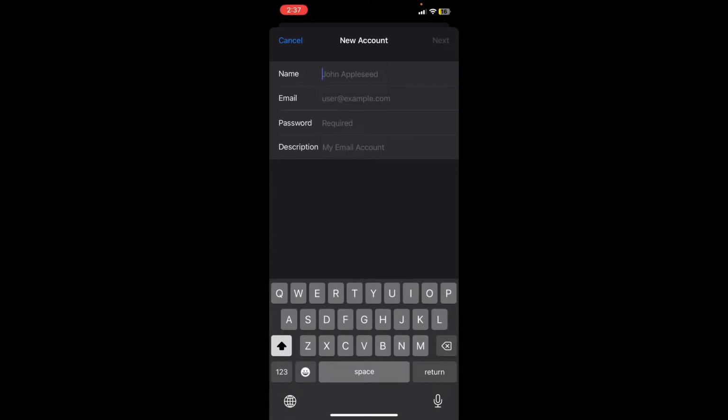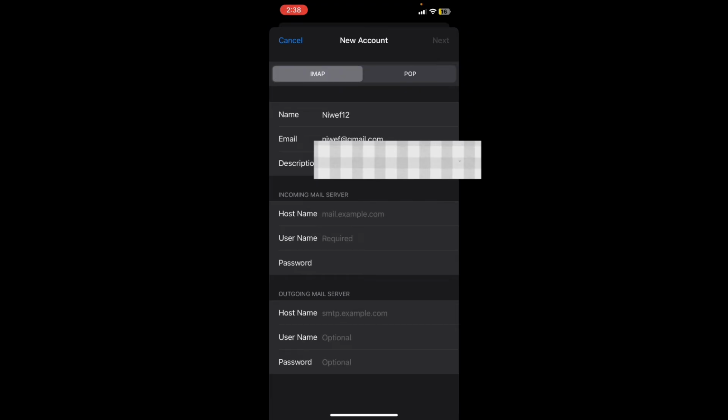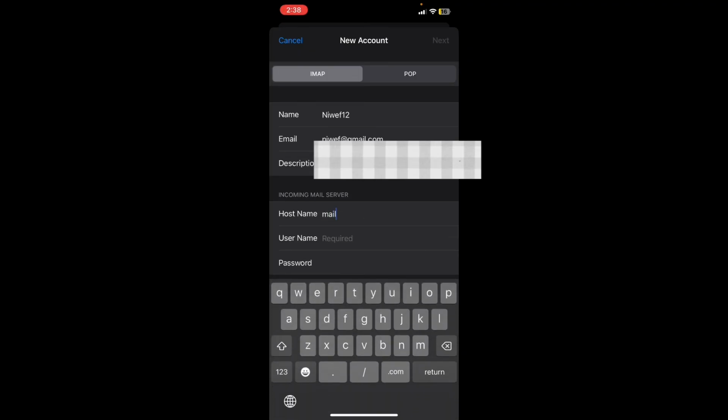Now type in your BlueHost account username. Now here you can add a description to add your account. Now after you click on next, you can see this IMAP and POP option here. Click on IMAP and fill the required information here.